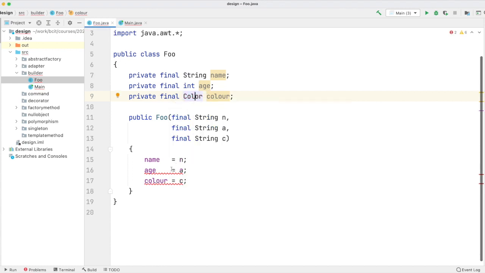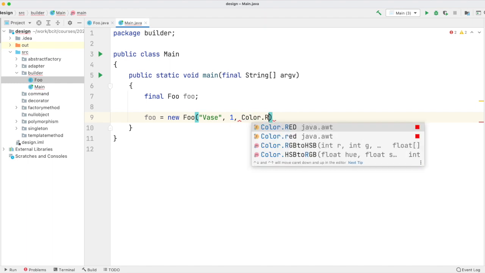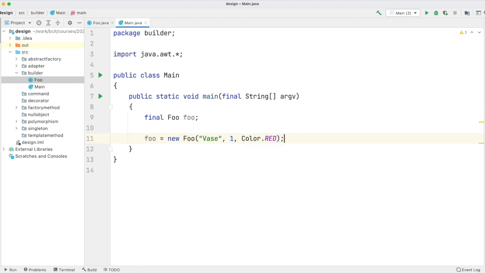Here we'll use better types. That's horrible, I don't want to use my name then. So we've got a red vase that's 1 year old. So that's one way to go about doing it, but there's another way with the builder pattern.